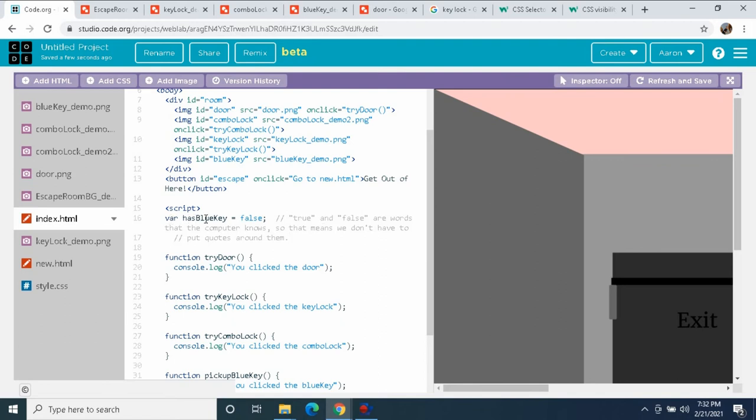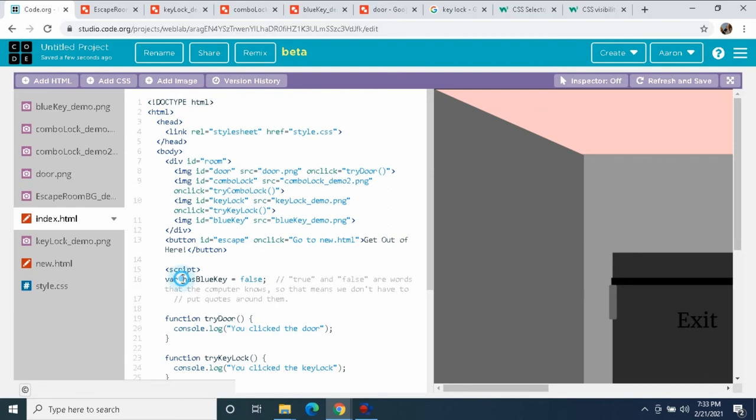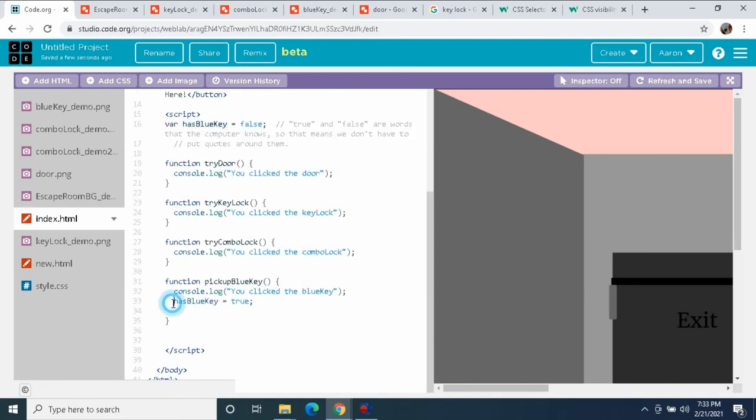Okay, so variable has blue key is false at the beginning of the game. And so for this, when we pick it up, then has blue key will be changed to true. Because we do have the blue key now. And we don't need quotes for that because the computer knows the word true. Be careful, don't put var here. Do not put var here. You only need that when you are teaching the computer that there's a new word. This isn't a new word because we declared it up here. So it already knows what's going on here. Just call it by name. So has blue key equals true.